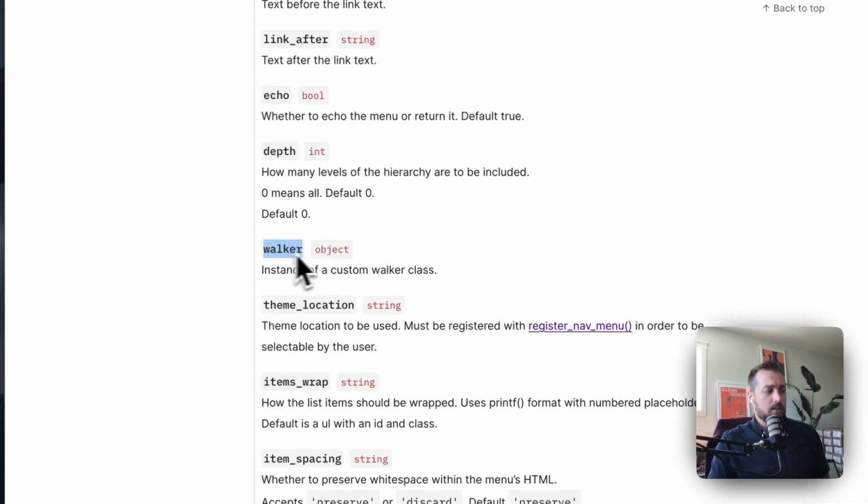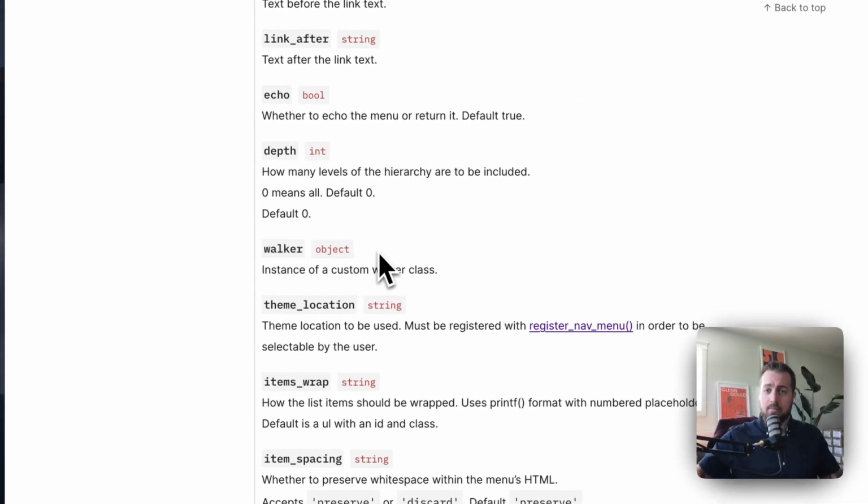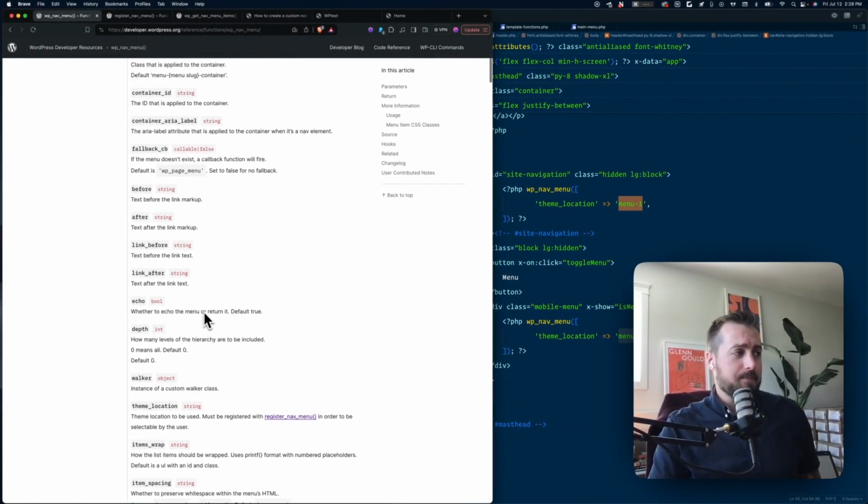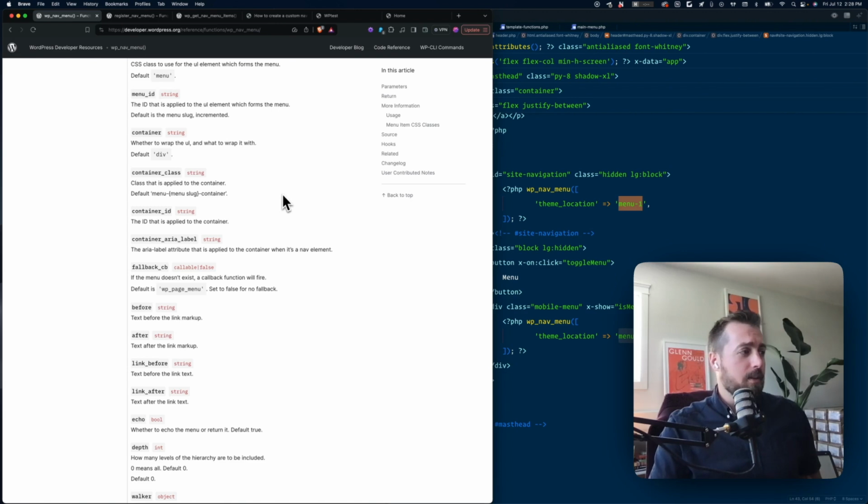Notable here is the walker. So if you wanted to add fully custom markup for everything, this is probably what you would want to use. But for now, out of the box, this is what we can work with.